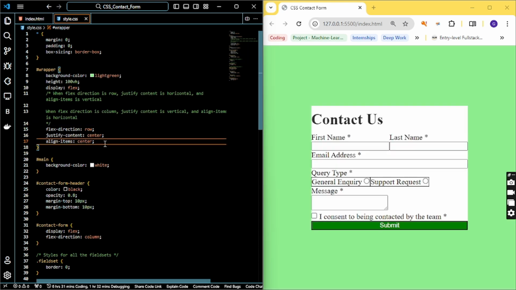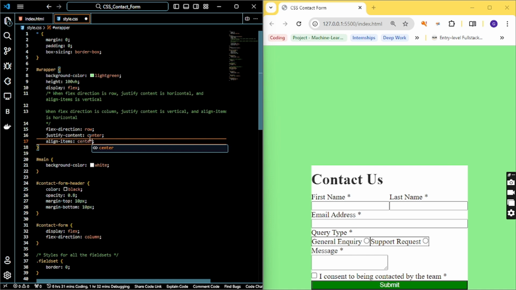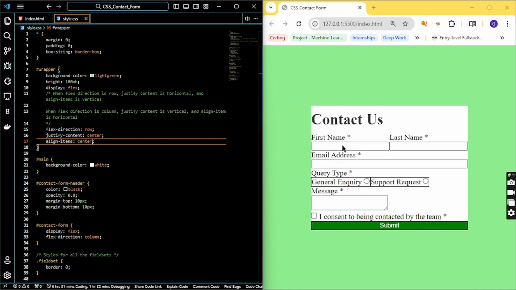So now that we've created this, if we play around with this, when the flex direction is row, the align items is vertical. So you can see it is going to be moving. If we put flex start, it will move up. If we put flex end, it will move down. And just like that, we have center, right? So that's that about that.